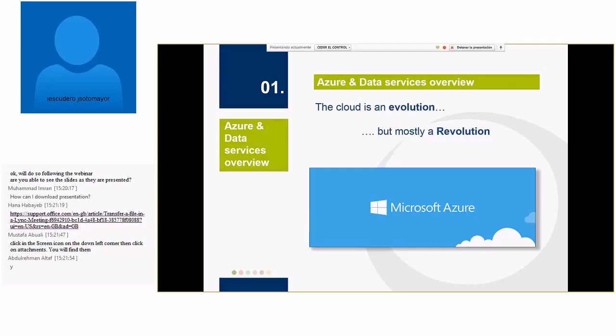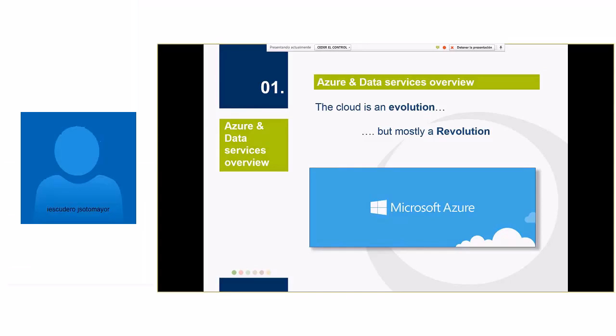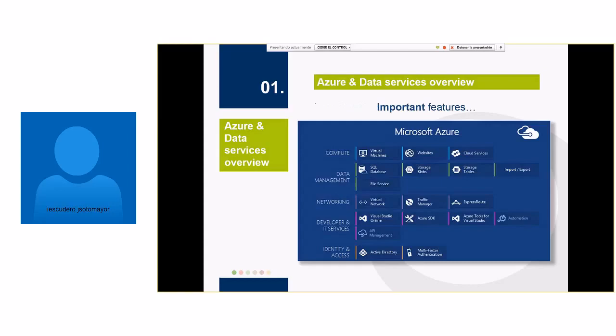What we're going to see now on the platform is all the pieces. I'm not going to go into much detail because we haven't got much time, but I want to see at least the main features, the most important features that you have in this platform.